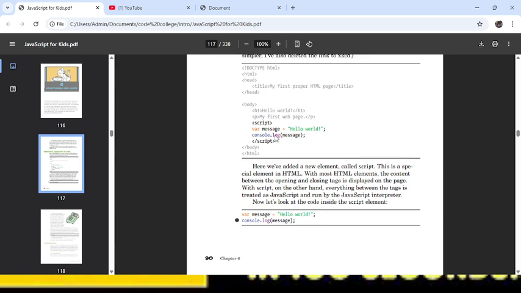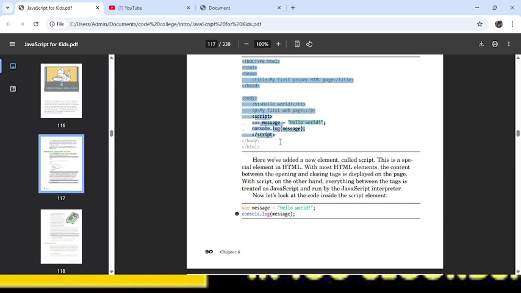So what we're looking at is the HTML that was done in chapter 5, right? It's the objects that were created in chapter 5. Same old thing. So a new element was added, called a script. This is a special element in HTML. For most HTML elements, the content between the opening and closing tags is displayed on the page. With script, on the other hand, everything between the tags is treated as JavaScript, not HTML.